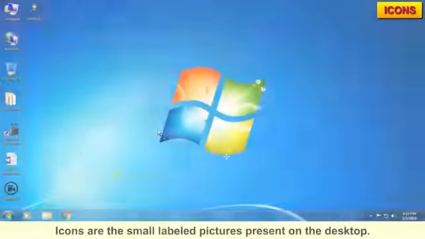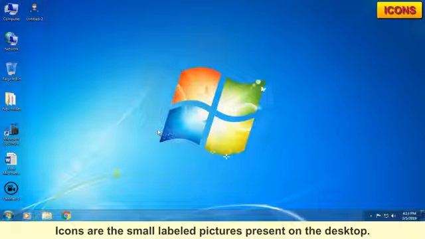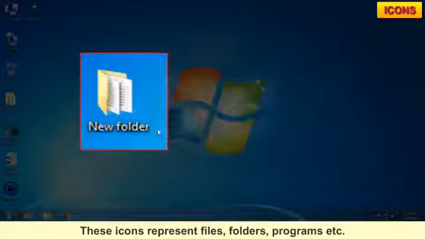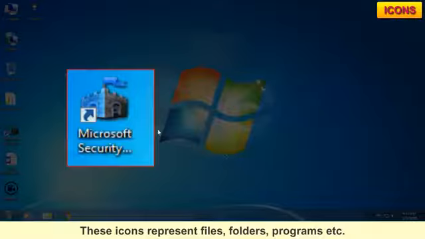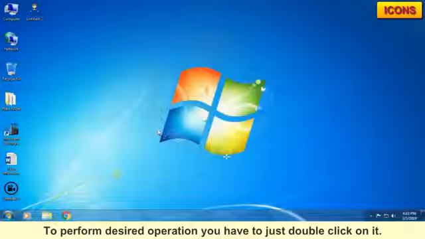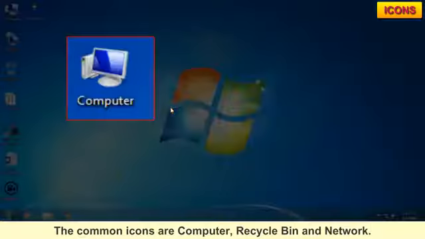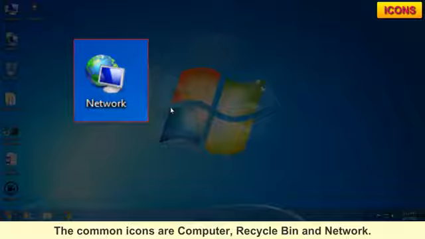Icons. Icons are the small labeled pictures present on the desktop. These icons represent files, folders, programs, etc. To perform desired operation, you have to just double-click on it. The common icons are computer, recycle bin, and network.